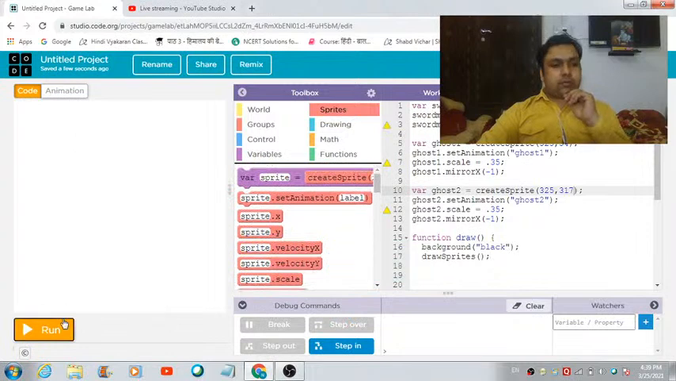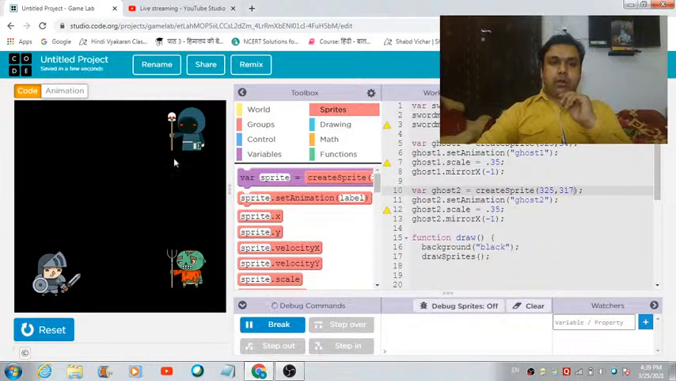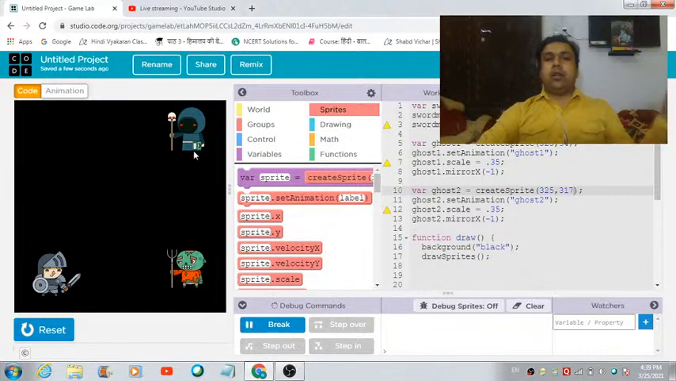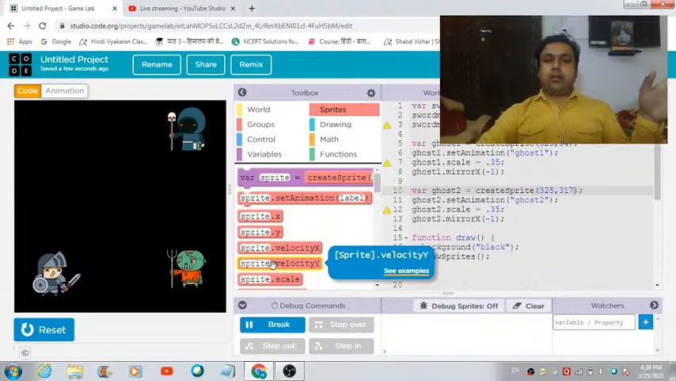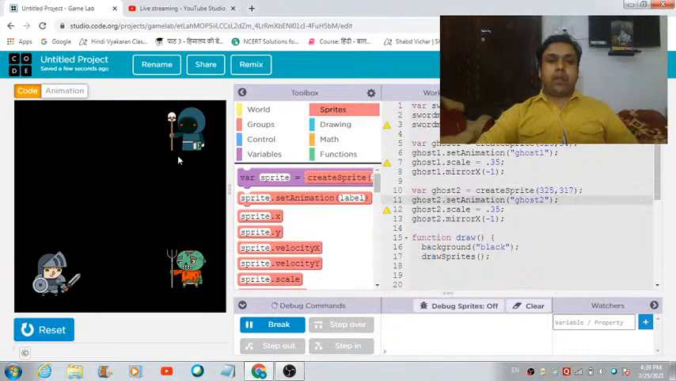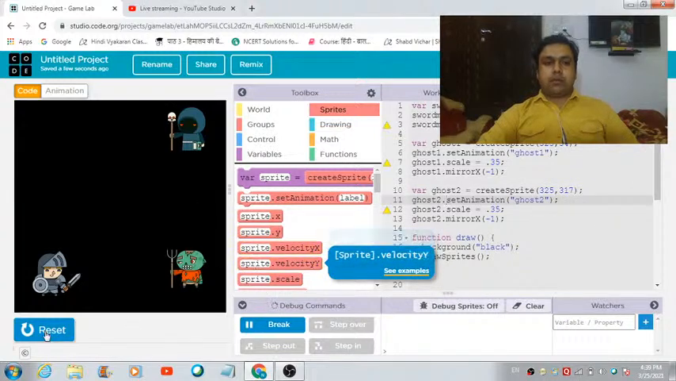Now if you want to see the movement of this sprite along both the axes, x-axis also and y-axis also, you can define both these things for this sprite. If you want to see it moving along the y-axis, you can make use of the velocity y component, and along the x-axis, you can make use of this velocity x component. So it is totally your call. For this one, I am going to make use of both the blocks.